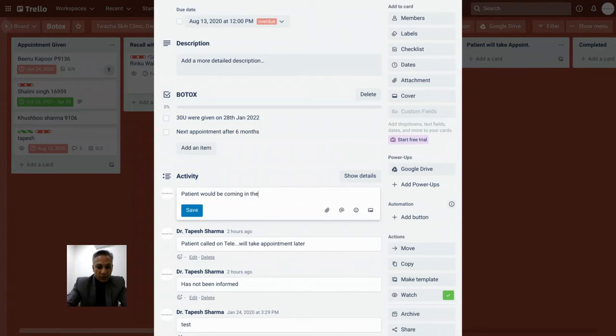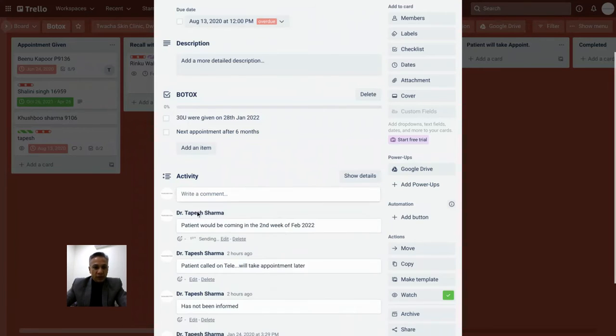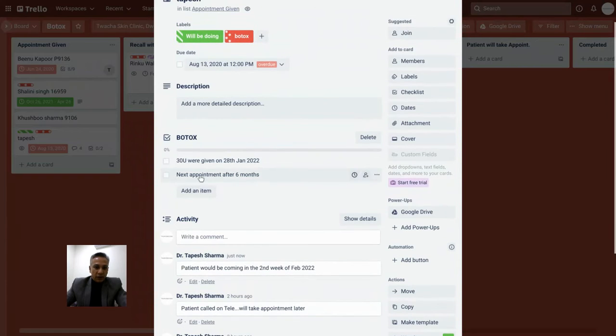Patient would be coming in the second week of Feb. So like that we can write 2022. Complete information has to be written. Then save.